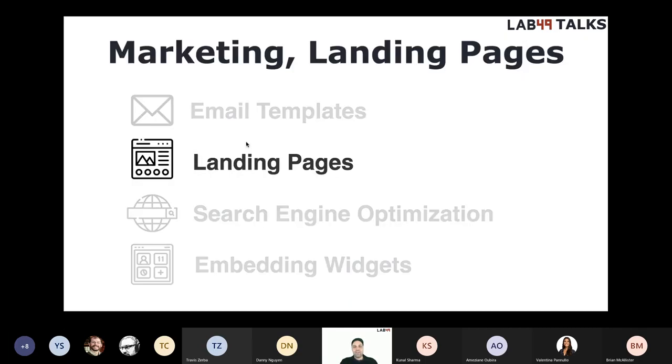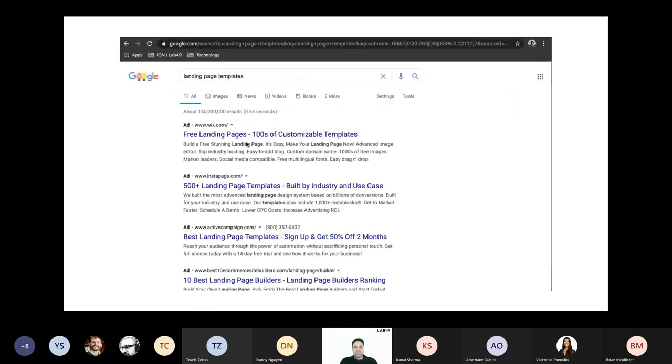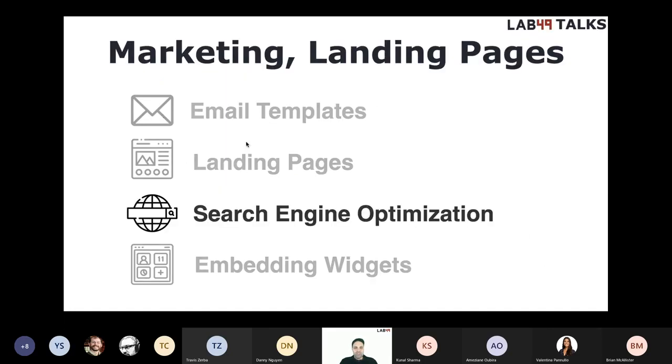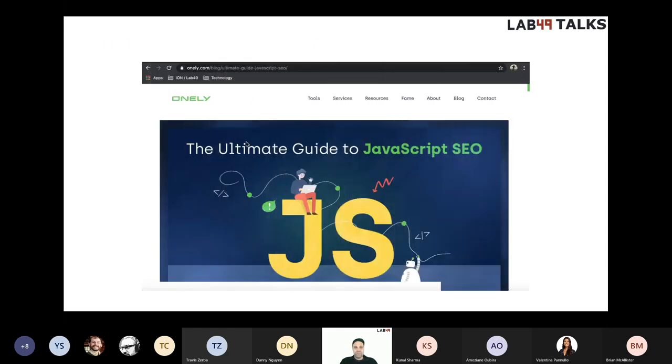Also, landing pages. Of course, the first experience that you ever get with a brand, or when somebody gets an invite and clicks a link, should be fast. And there are hundreds of customizable templates and so on that you could get. And if you want to do search engine optimization, not all search engines are going to run your JavaScript. So of course, you'd like to be able to have that. And there's a lot of guides to that.